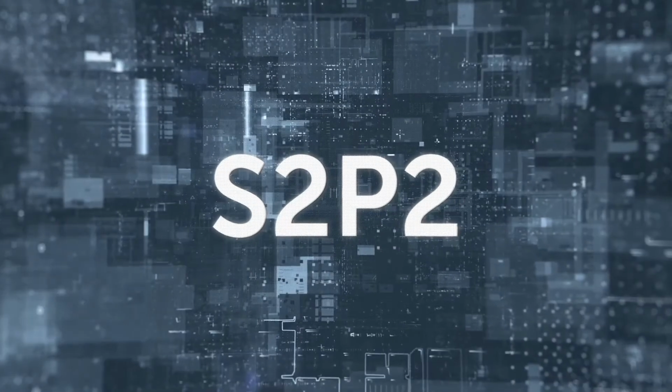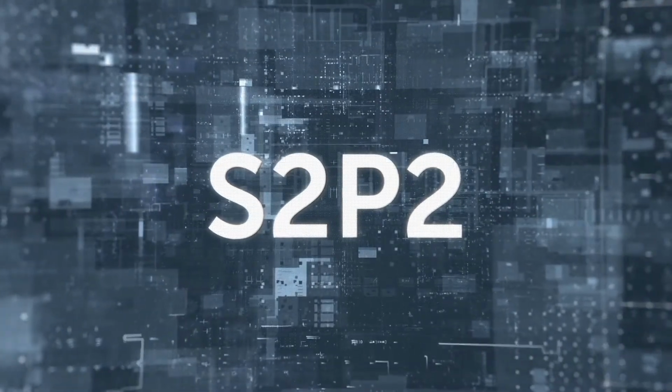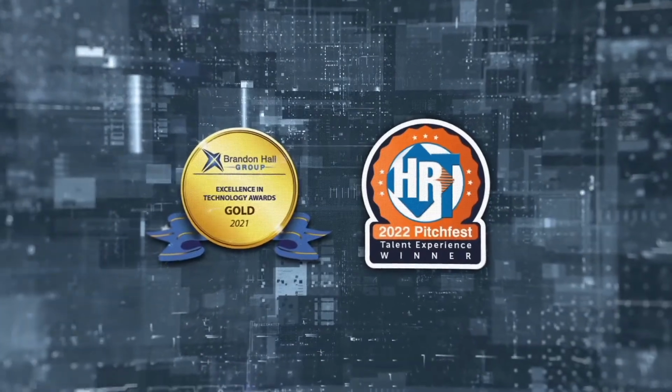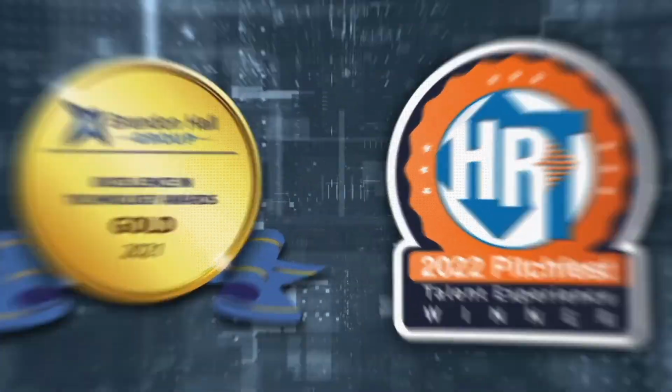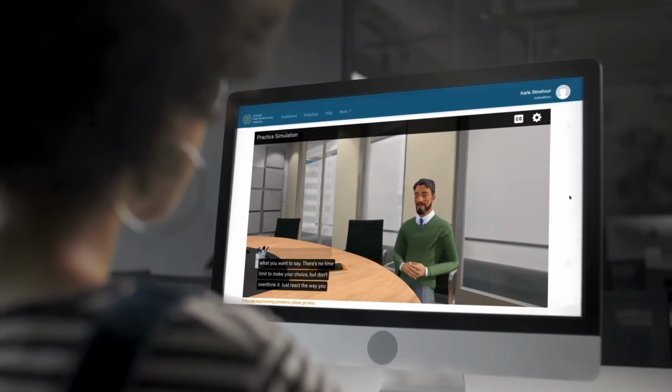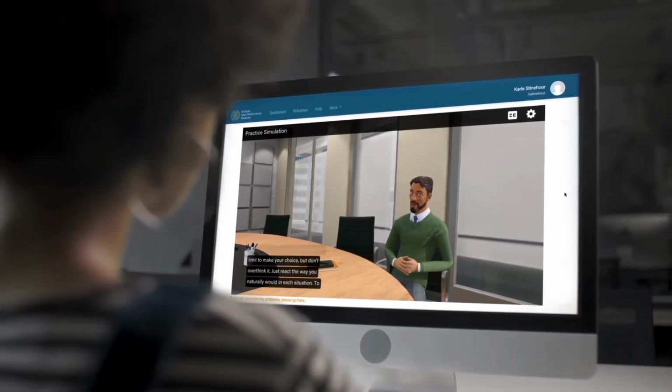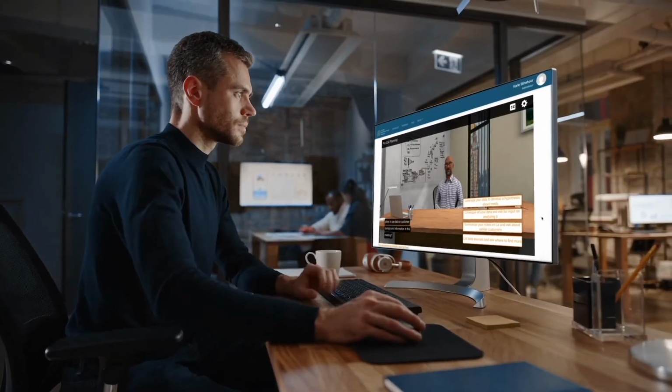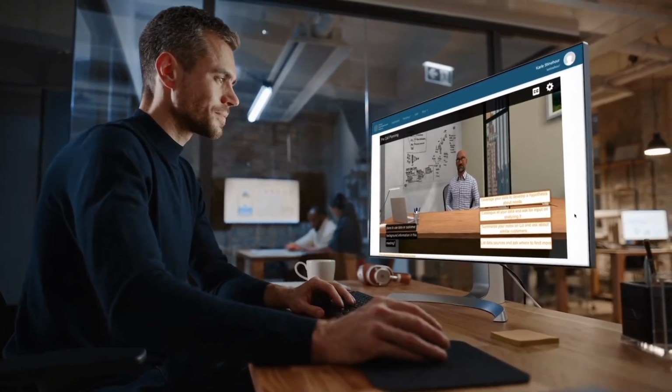The Sciolytix Sales Performance Predictor, or S2P2, is our award-winning predictive simulation for hiring salespeople. Through 3D avatar simulations and AI, S2P2 enables you to predict an applicant's likely quota attainment. This enables you to quickly prioritize candidates and better prepare your interviewers to make the best selections in the shortest possible time. This video shows you how S2P2 works in practice.